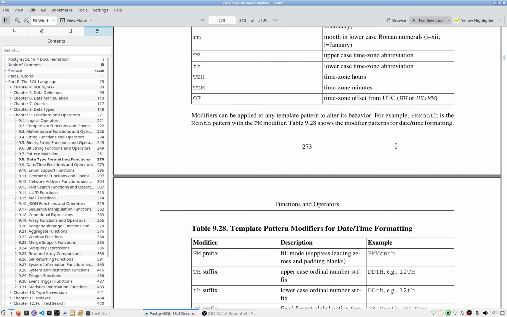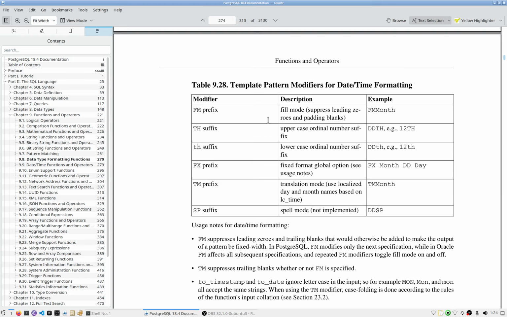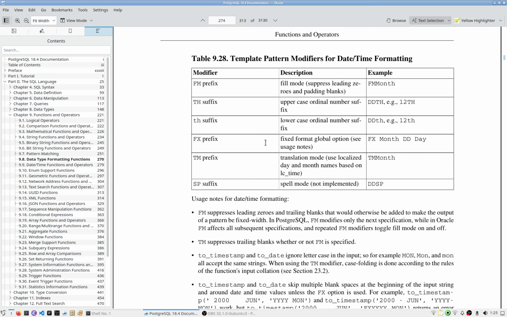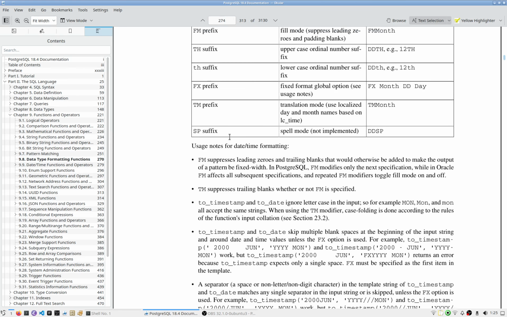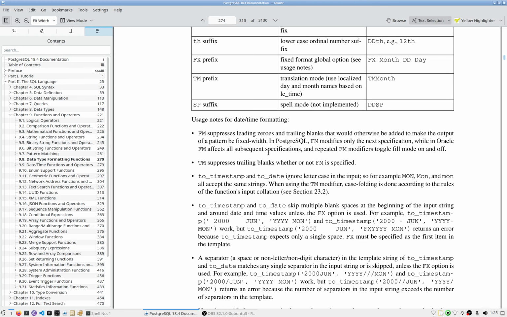Now we have modifier patterns for datetime formatting. FM prefix is fill mode, suppress leading zeros and padding blanks. TH suffix is uppercase ordinal number suffix. The small th suffix is lowercase. Capital FX prefix is fixed format global option. TM prefix is translation mode, use localized day and month names based on lc_time. We have SP suffix, which is not implemented.